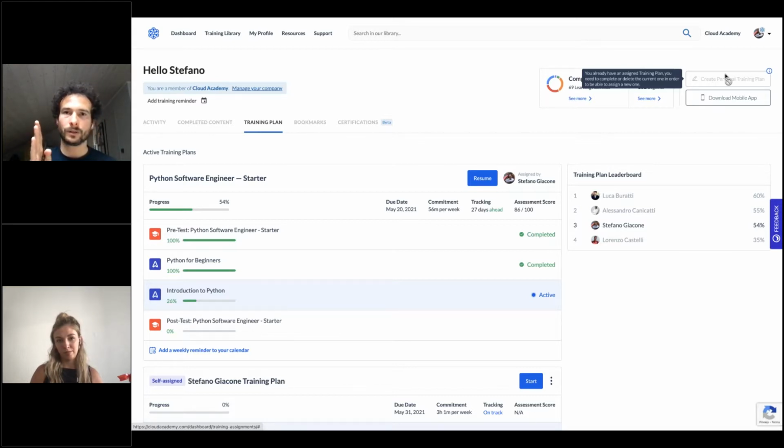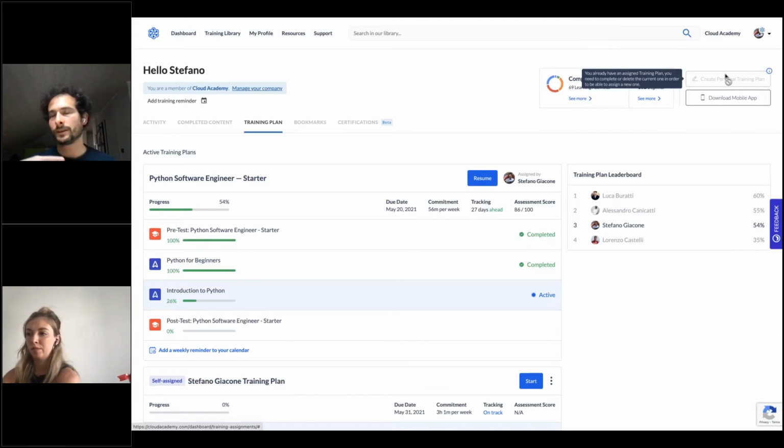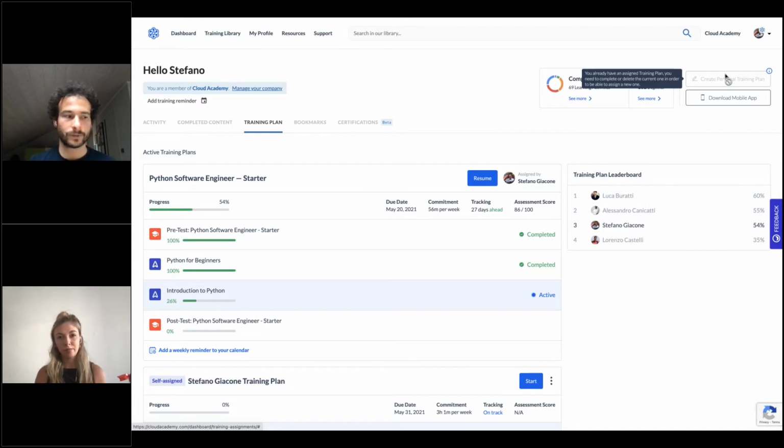So we wanted you to only assign yourself a single training plan, but we are recently reconsidering this because there are sometimes where you want to study multiple different things at the same time. Maybe I need to train something for my job, but at the same time, I want to train on something different for myself. So because of this reason, we are considering in the near future to allow you to self-assign multiple training plans. So you are completely free to do whatever you want with your training.